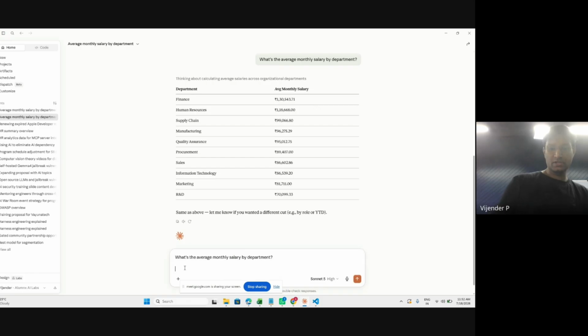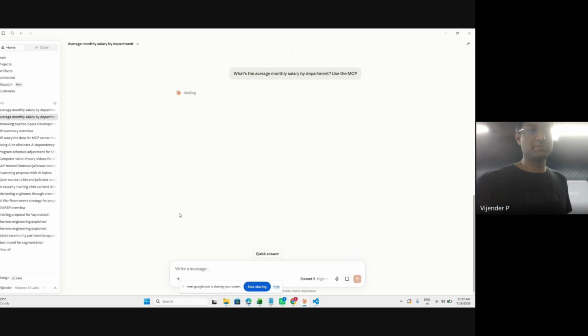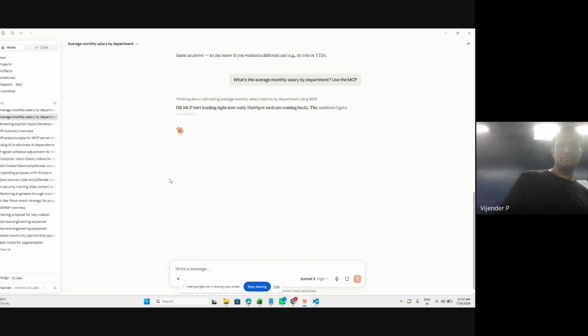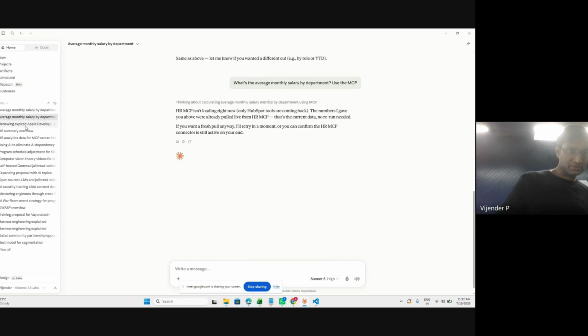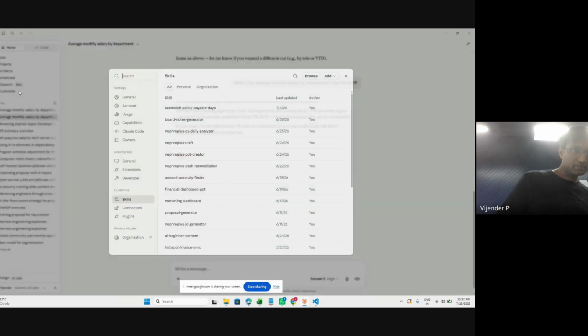So it looks like it has not picked up that. Again, you don't have to say use the MCP, but we'll get there. So it looks like the MCP is not connecting. What happened? Let me just check. Okay, we'll get there.